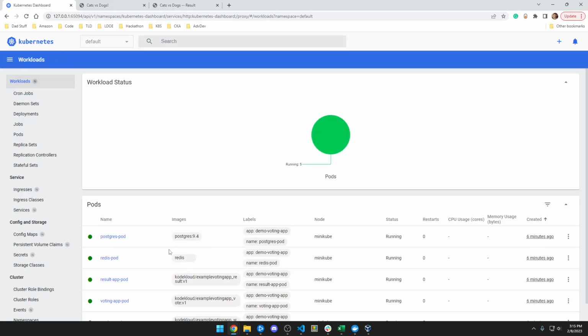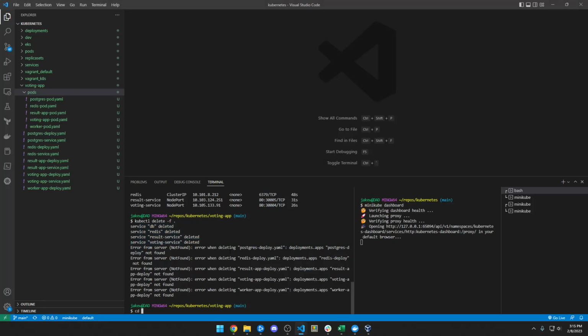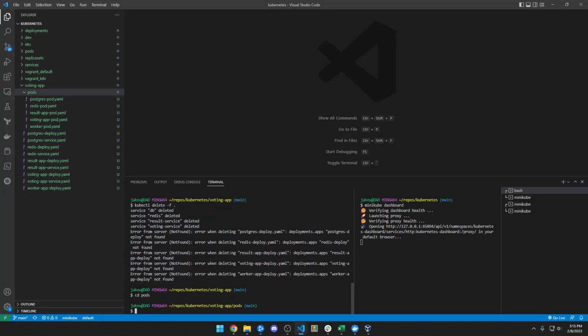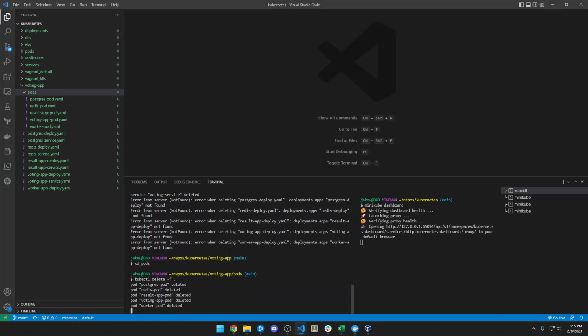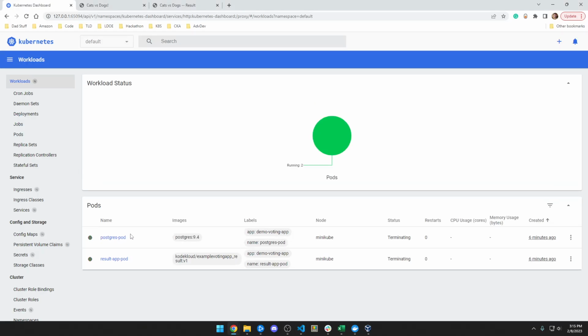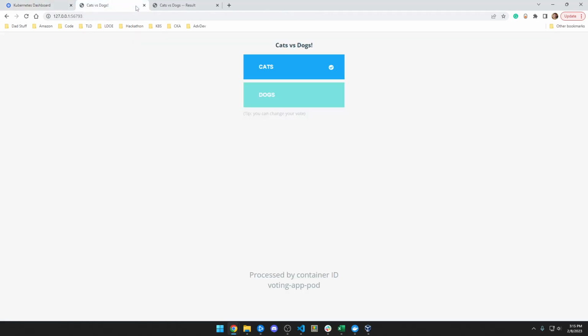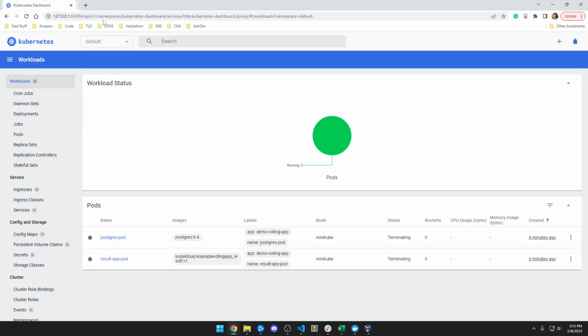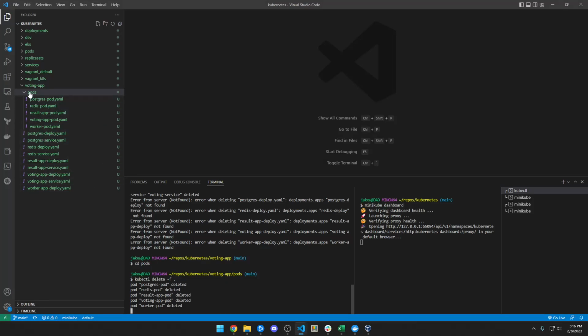So we want to delete these pods. I'm just going to change directories into my pods directory and delete everything in there. Then we can watch this start to offload and terminate. These will be gone because those IPs and ports are being released. And as soon as these are terminated, we can start with the build of our deployment.